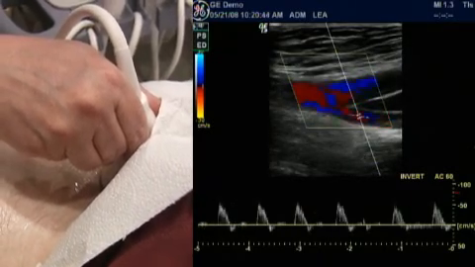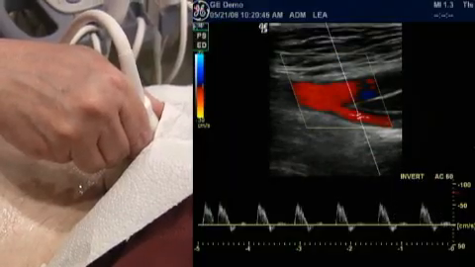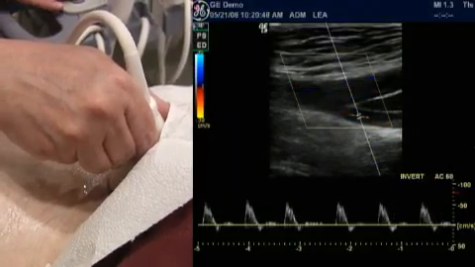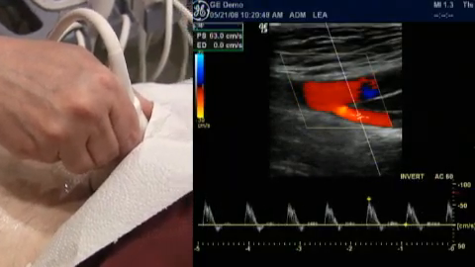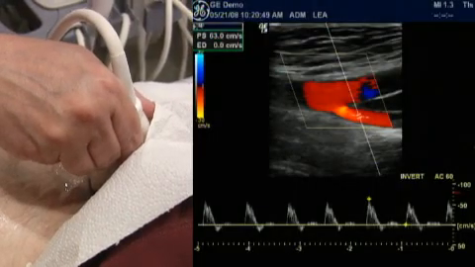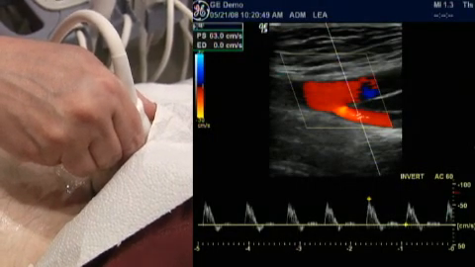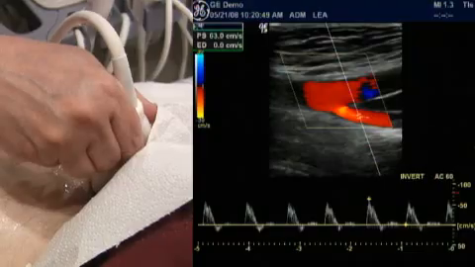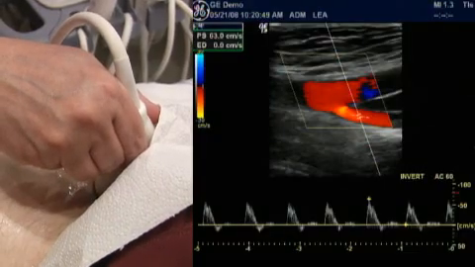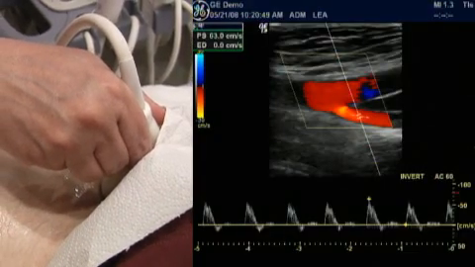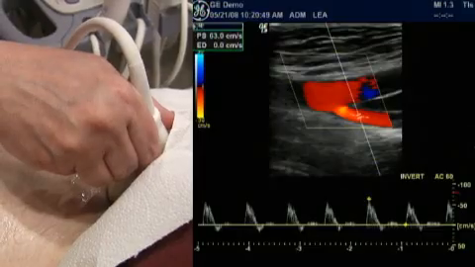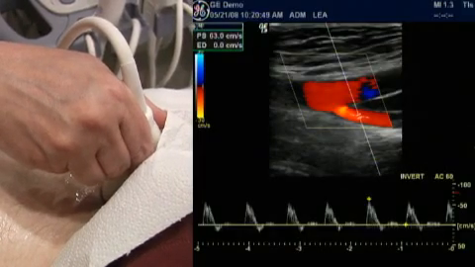And again, a multiphasic pattern, nice sharp upstroke. All right, and we see here our peak velocities are around 63. Again, usually in the peripheral artery, we want the velocities less than 150, although in most folks it's probably even less than 100. That's a ballpark criteria that we can use.